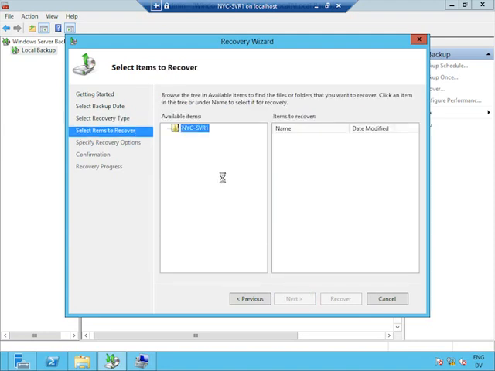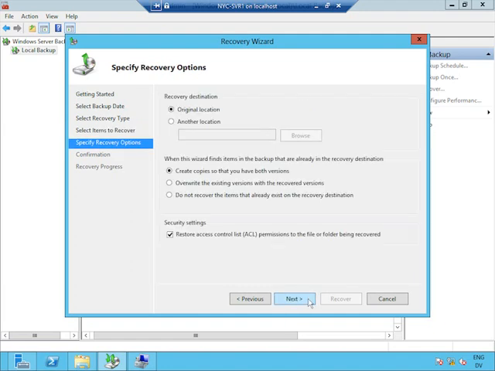The system thinks for a moment and gives me the option to view the list of available pieces of data. In which case, I want to restore that important data folder with its important file. I'm going to click Next. And there's my choice of putting it in the original location or putting it somewhere altogether different. In this case, original location is fine.